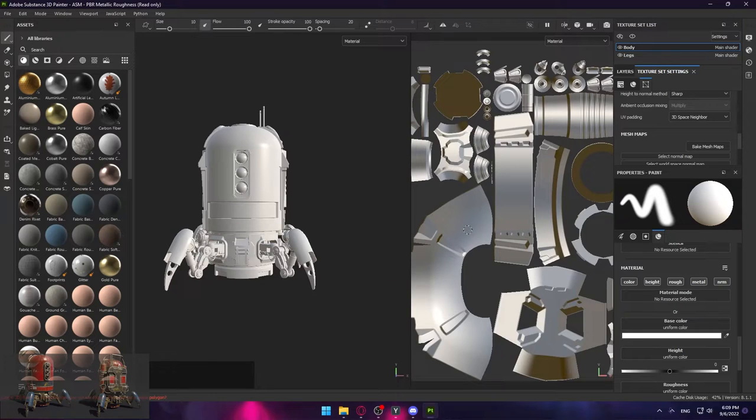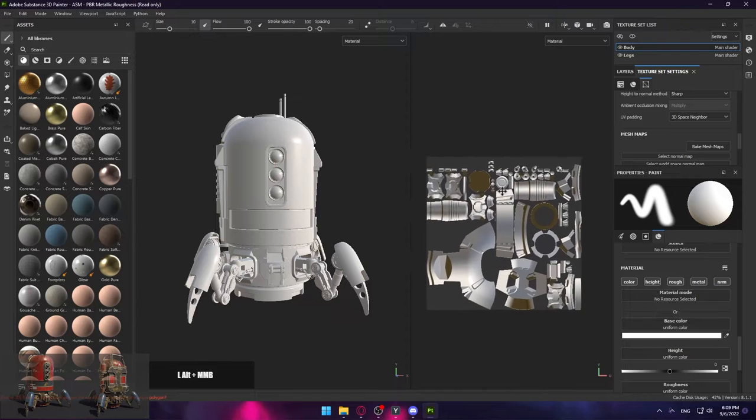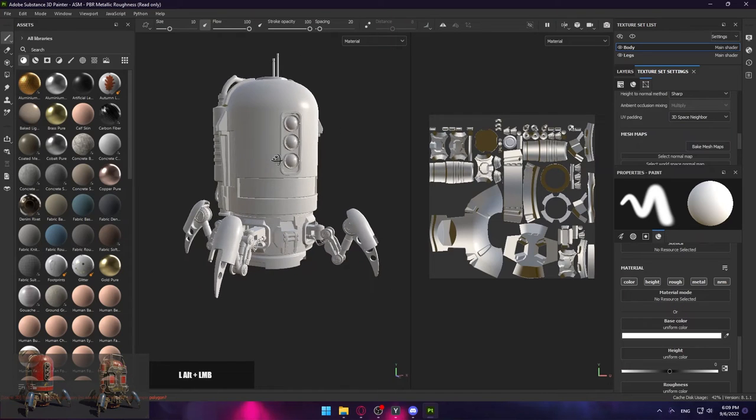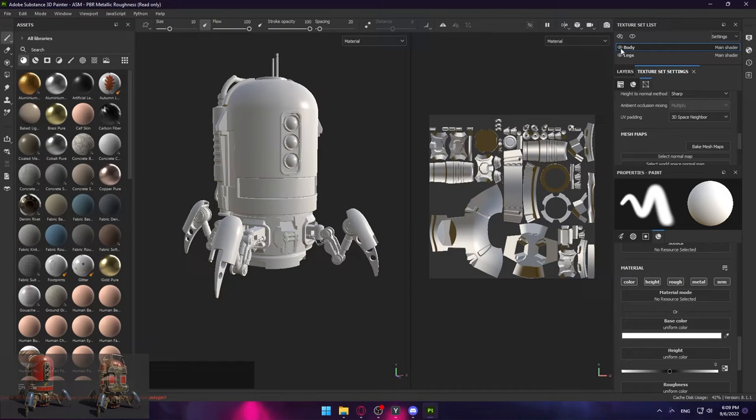Now, if I click on F1, I can see both the model in the 3D viewport and the UV map in the 2D viewport, and we can see that this model has two material slots or two texture sets, one for the body and one for the legs. At any point, you can hide and unhide both of these two textures.